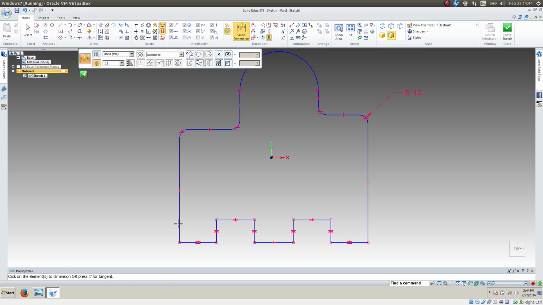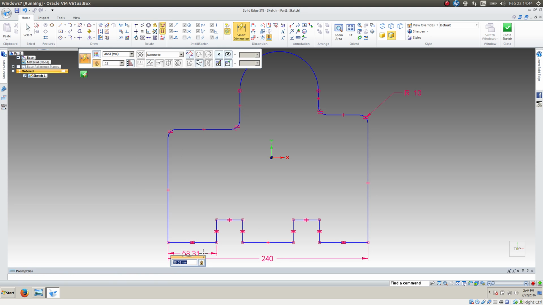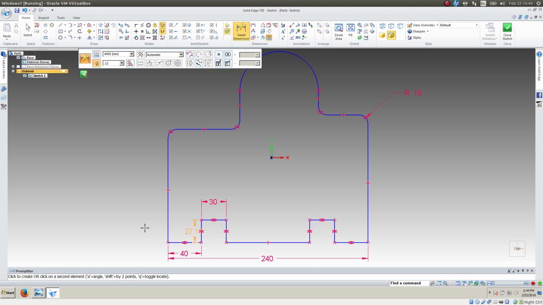And I'll use the Smart Dimension tool to add my widths. You can either click one line and it'll give you the length of that line, or you can click two and it'll give you the distance between them. This is supposed to be 240 according to our drawing. This distance here is supposed to be 40, and it should change the distance of this too because I've constrained them to be equal. This is 30, and it'll change the other width there on the notch, and this is 30.